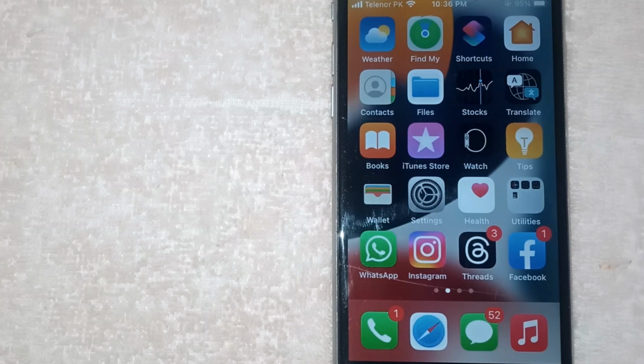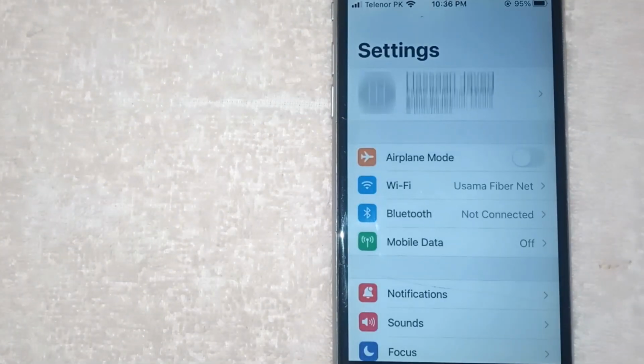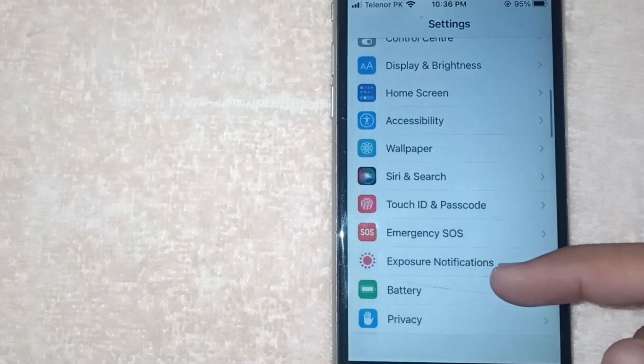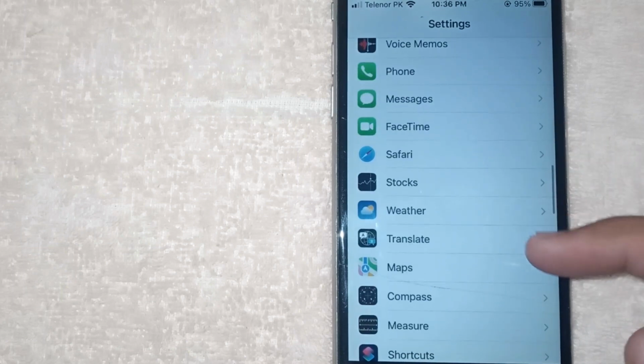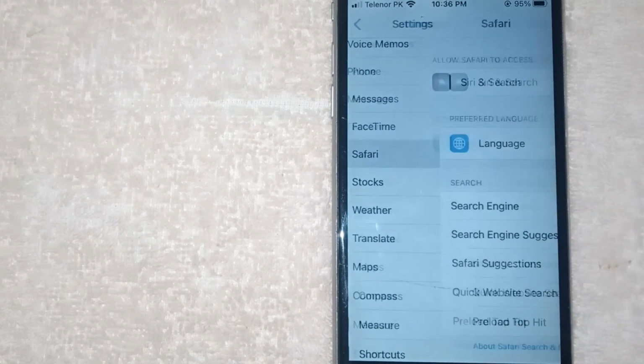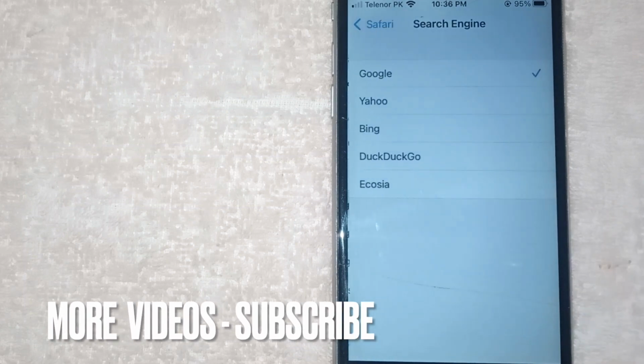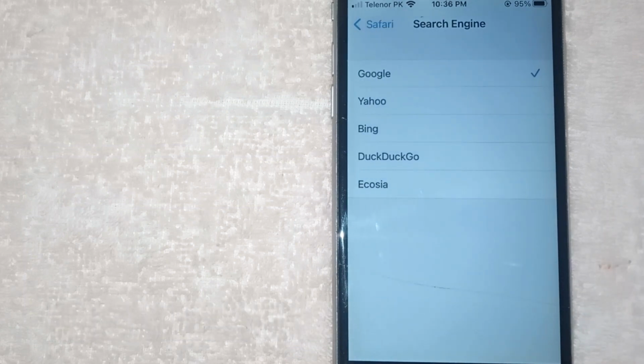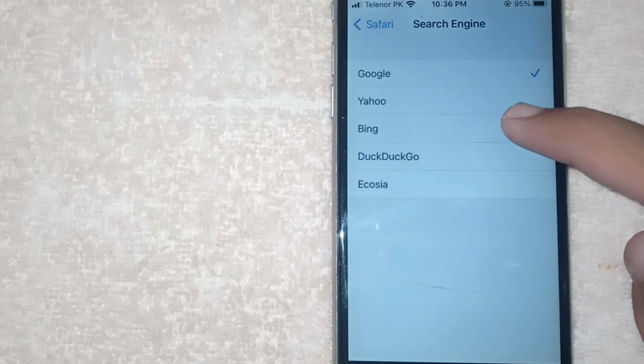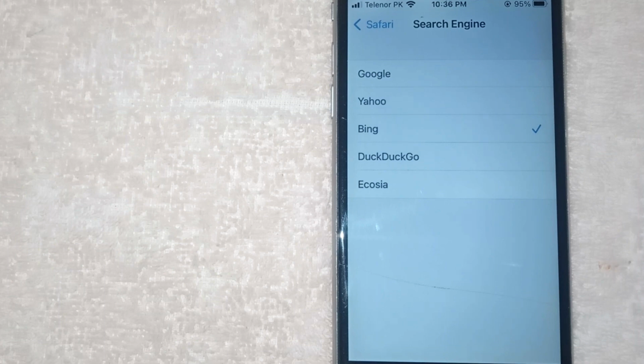First of all, open Settings on your iPhone, and now scroll down this page until we find Safari, and then tap on it. Now on this screen, click on Search Engine. Google is my default search engine. Now click on the new search engine, and then you can search anything on Safari with the new search engine.